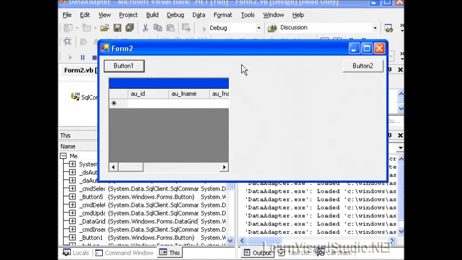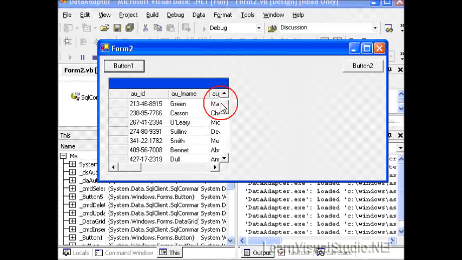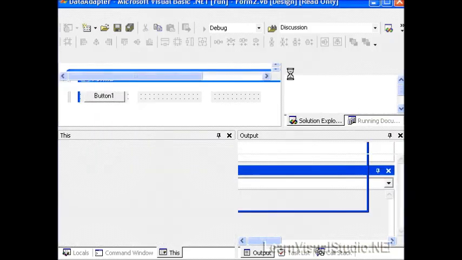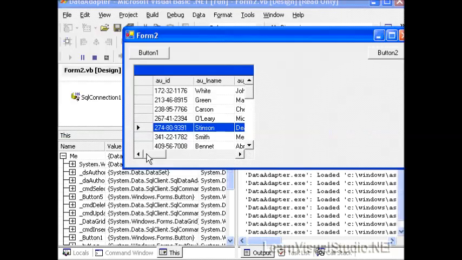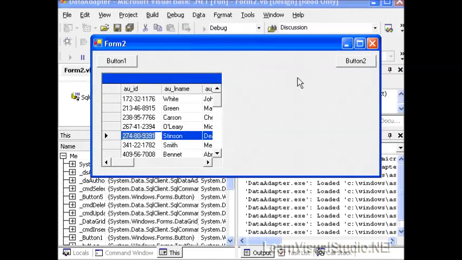And we're going to click button one. And notice that we have our data adapter. We're going to change Solms back to Stinson. And click button two. And the update was successful because it didn't give us any errors. And I'll even run it again so you can see that Solms is now Stinson. Just to prove that there's nothing up my sleeve, let's go ahead and run it again. And there you go, Dean Stinson.